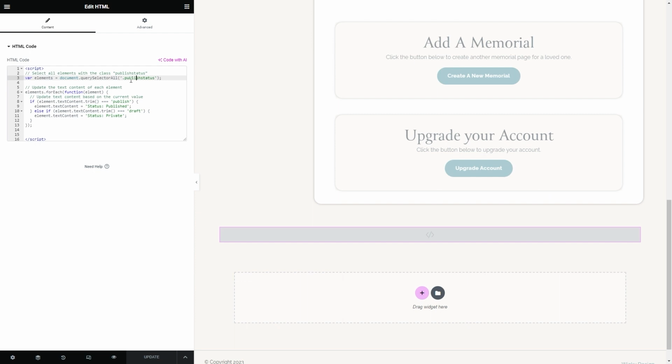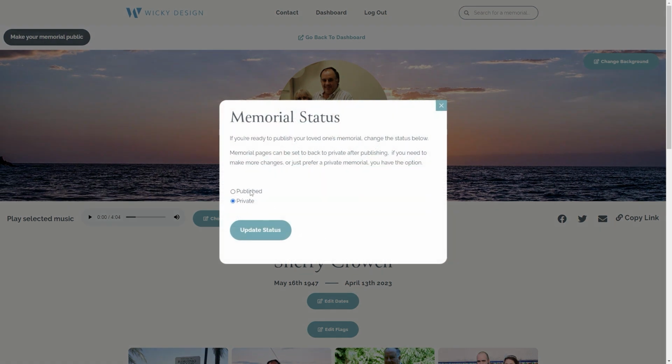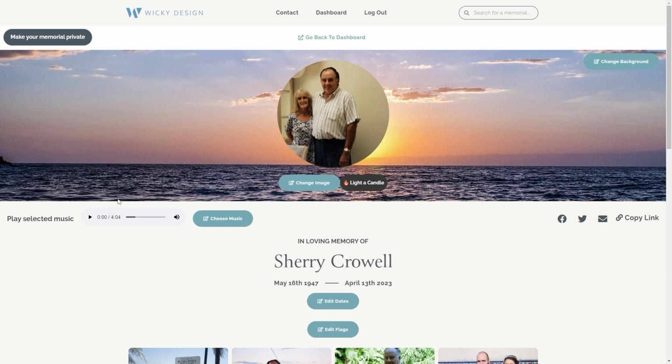So if I just go right here, you can see it's targeting that class publish status, and then it's going to just look for the word publish, change it to status published, and then it's going to look for the word draft and then status private. Now I'm going to go to the front end of the website to make sure that that switches correctly. So as of right now, this memorial is considered private. So let me go ahead and click the word published right here, hit update. And then I'm going to go back to my dashboard and make sure that this one says published.